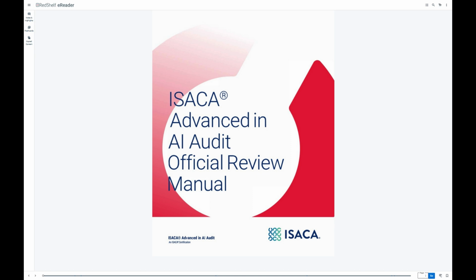Today we're taking a shortcut, a true deep dive, into a really robust and enlightening source, the ISACA Advanced in AI Audit Official Review Manual. Now, while this manual is designed for auditing professionals, we're going to use it as our expert guide to unravel the very foundations of AI models themselves. We're specifically pulling out the key insights from its Chapter 1, Part A.